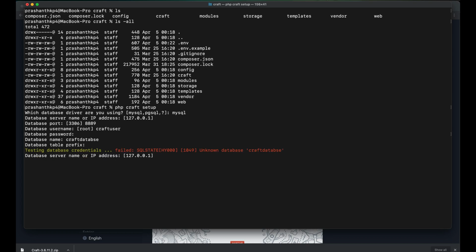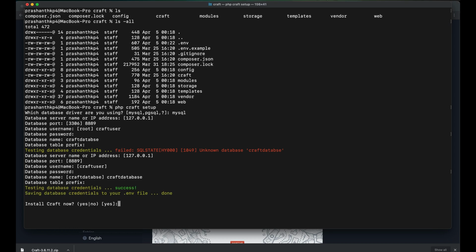Prefix, I typed in the wrong database name. Database server, leave it to the default. The port 8889. Craft user, yes. The password is, database name, Craft database. Prefix none. Success.